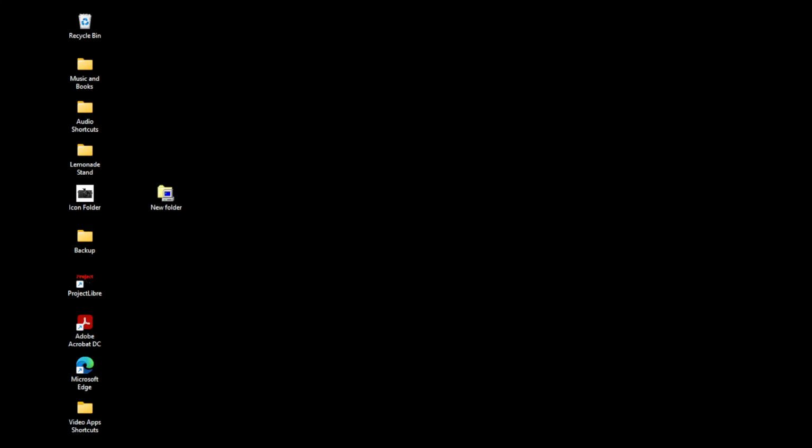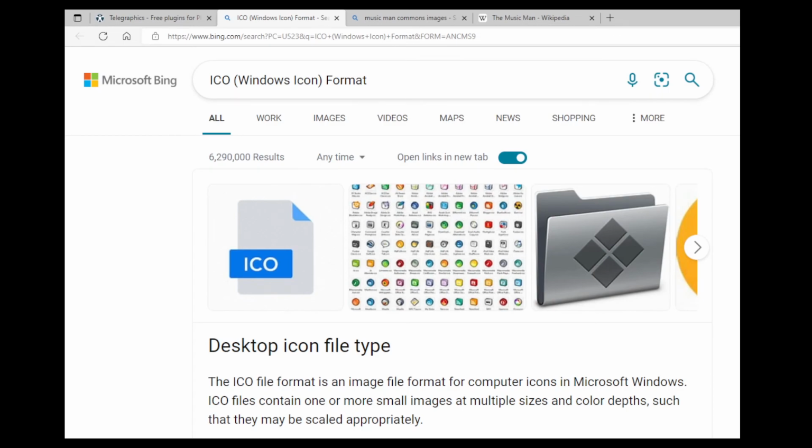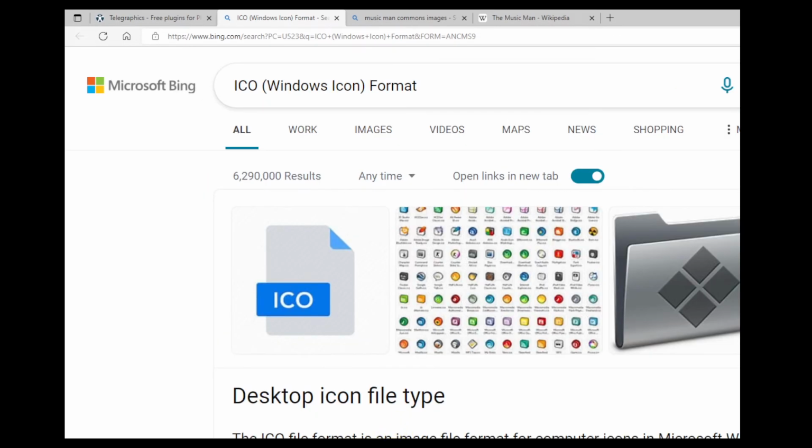Now, if you are wondering what the ICO files are, they are a format. You have an image file format for computer icons in Microsoft Windows. The ICO files contain one or more small images, in multiple sizes and color depths, such that they may be scaled appropriately. Those are the only files that you're really going to be able to use for your desktop icons.